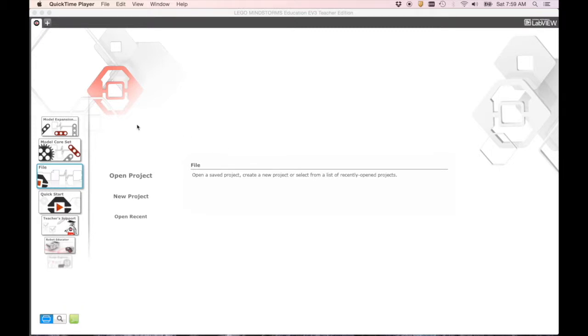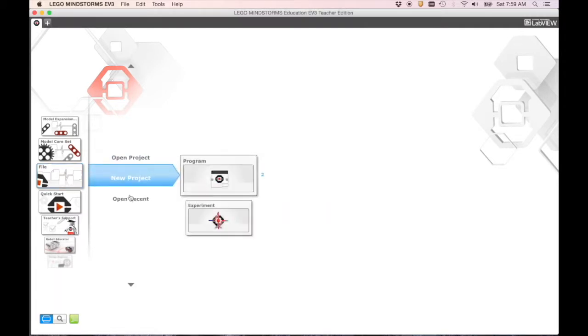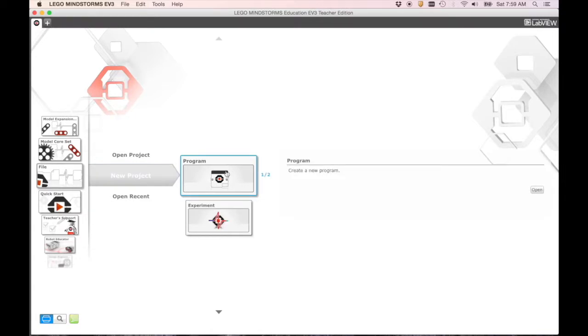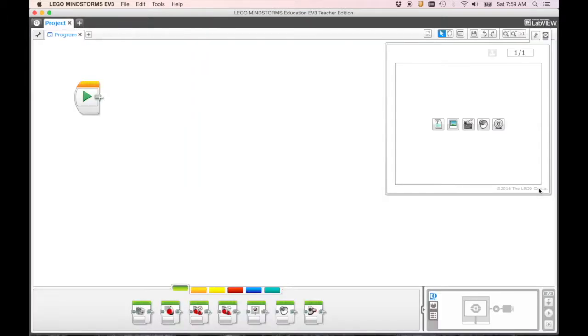So in order to do that, we first go on New Project, and we open a program, and we click Open, and then you typically need to wait for a little bit. So here we now have the programming environment to create a new program.